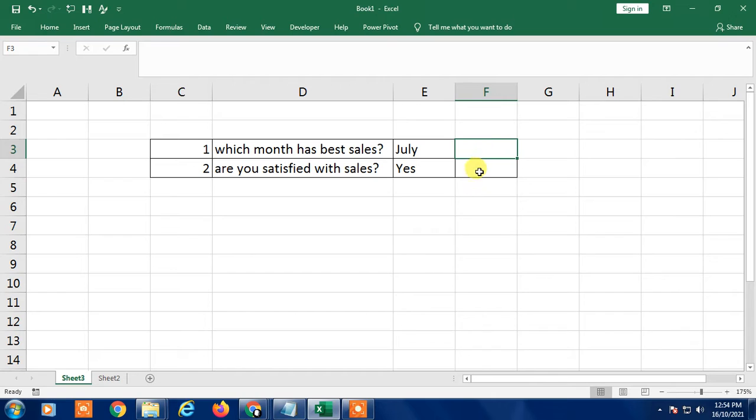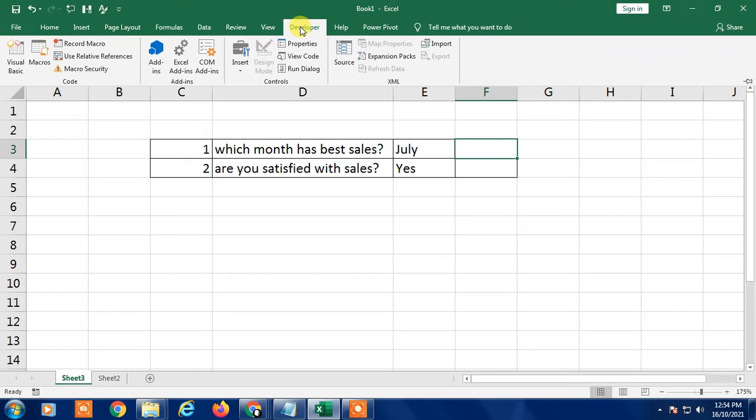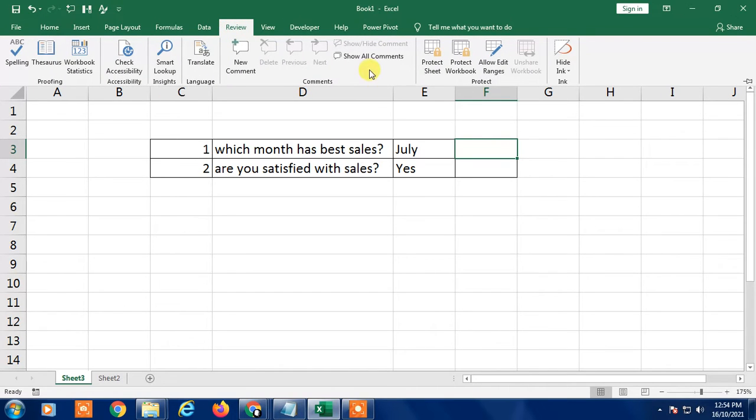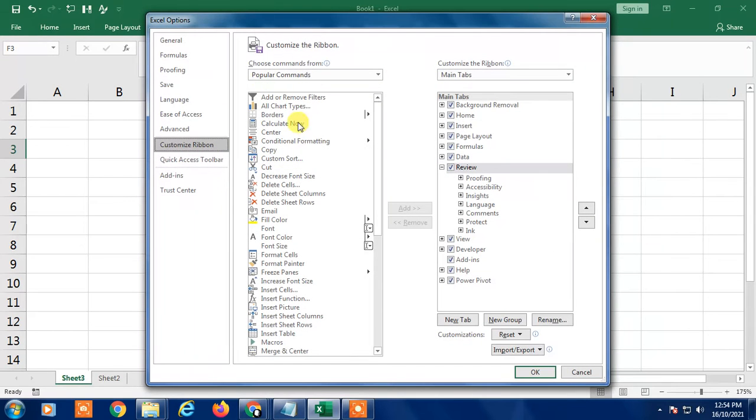Okay, so here just select the row or cell where you want to insert the check box or check mark, and go to the developer option. If you don't have the developer option, just click anywhere, right-click, and click on customize ribbon. And here you can see I have already added the developer option.